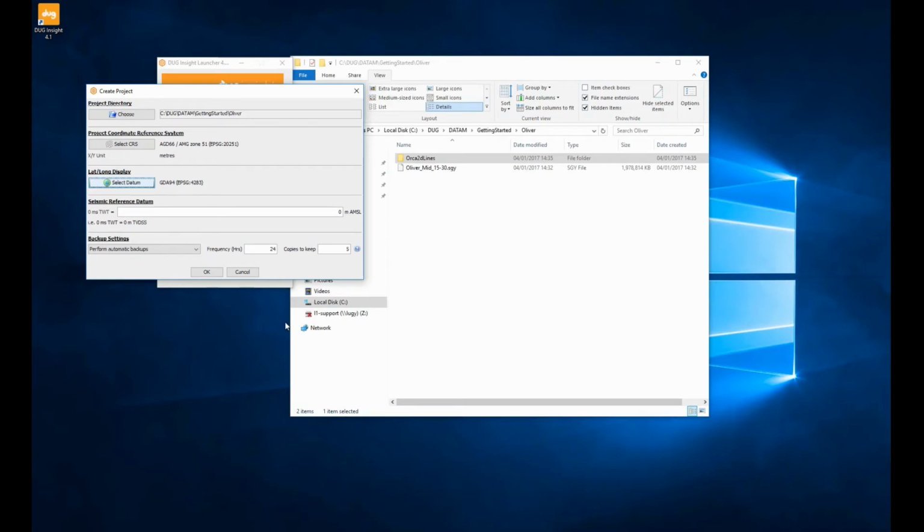Automatic Backup creates and keeps a number of copies of the project database. Leaving these settings as default is a good idea to ensure there's a copy of the project database if something ever went wrong.